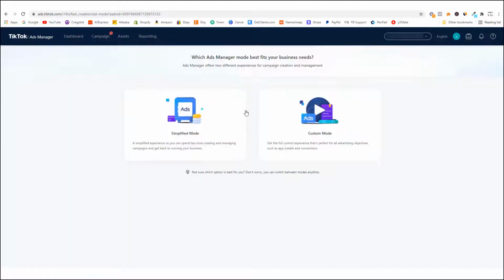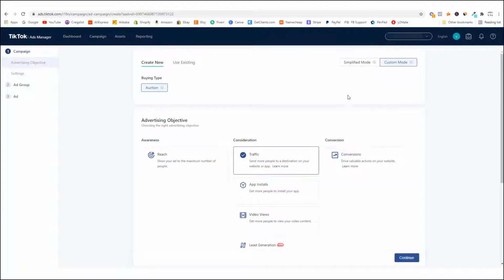So it gives you two options right here, a simplified mode or a custom mode. I always select custom mode because you get access to everything. And that's it.